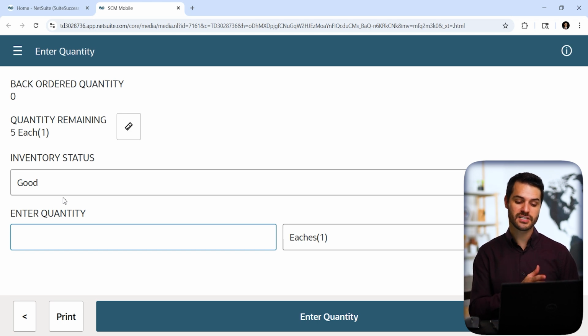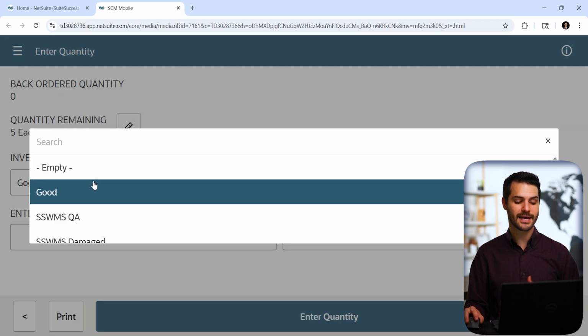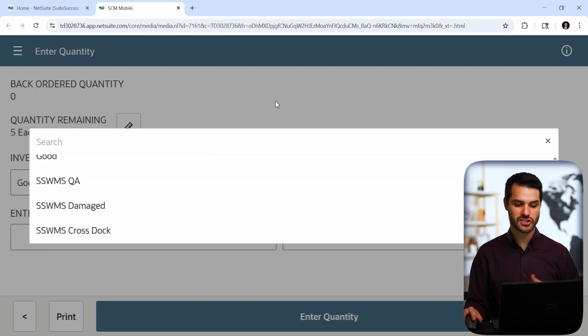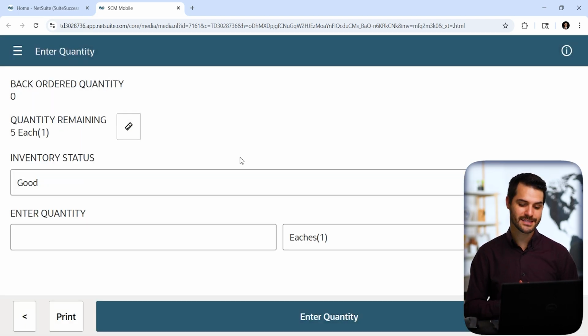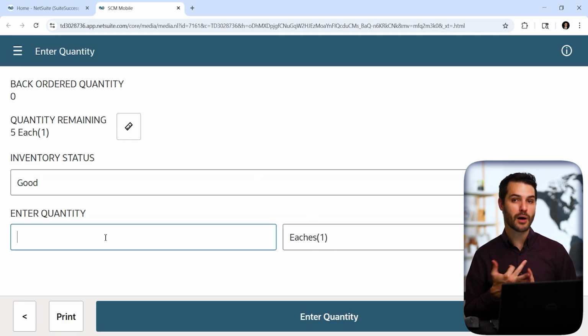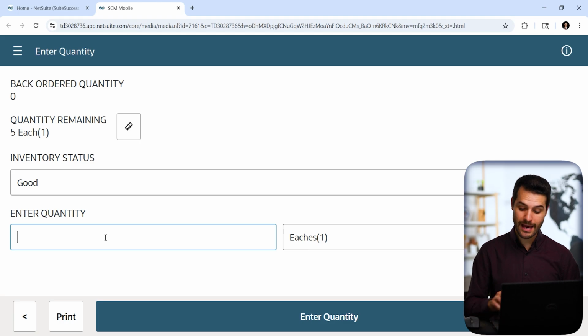We've currently received 0 of it, and we need to receive 5. There should be 5 in front of us. So quantity remaining is 5 to pick. Now we do have inventory statuses currently set up in the system. So we have things like, is it good? Is it damaged, etc. We could change those statuses as needed. We can also change the units of measure. We have eaches right now. If you're dealing with cases or boxes of these things, you could go with that, or weight units of measure, whatever's relevant. So we're going to put in the quantity of 5.